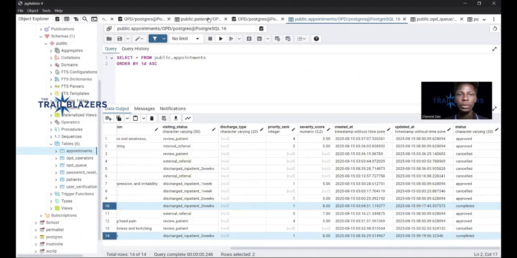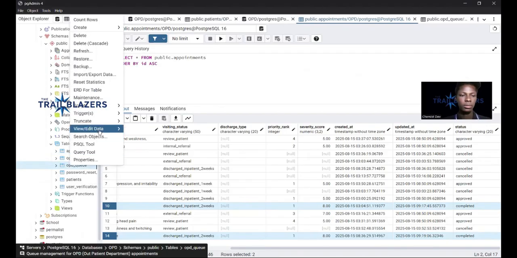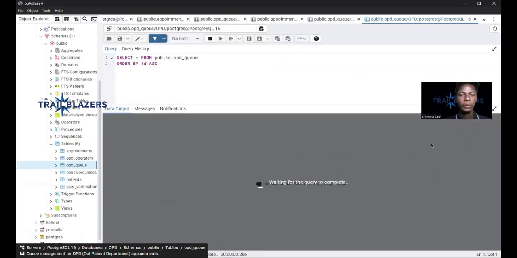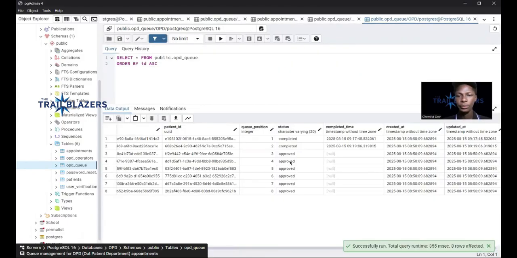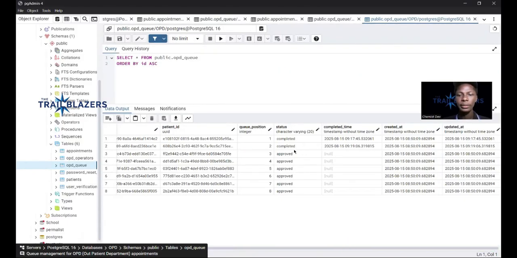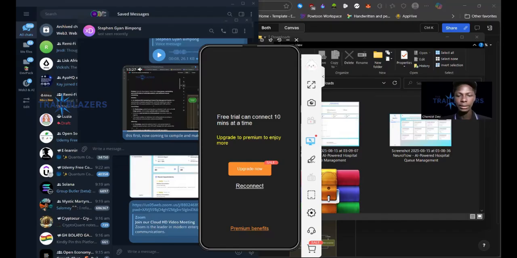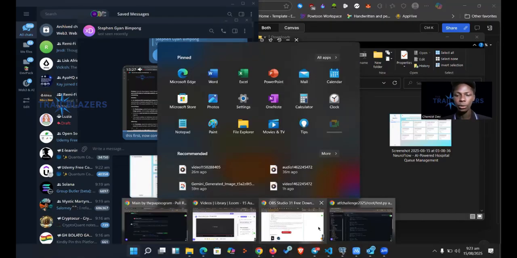Wow. And then let's also look at our queue. Okay, good. So this was our queue. We can see 2 people have been completed so far, and then the time they were completed. And then these are still in the queue, but their status initially was approved. So they are still in the queue waiting to be attended to. So wow, this brings us to the end of our demo presentation. I hope you all enjoyed it.